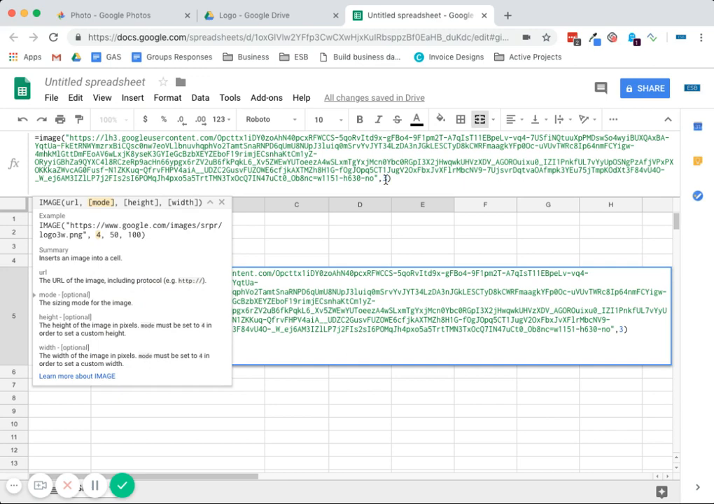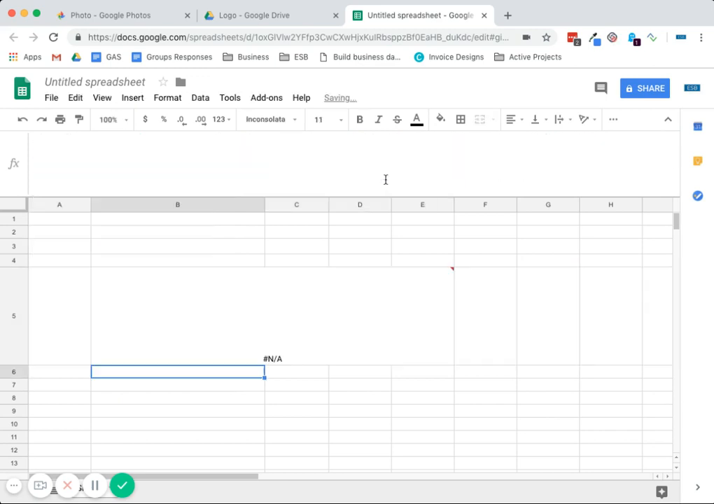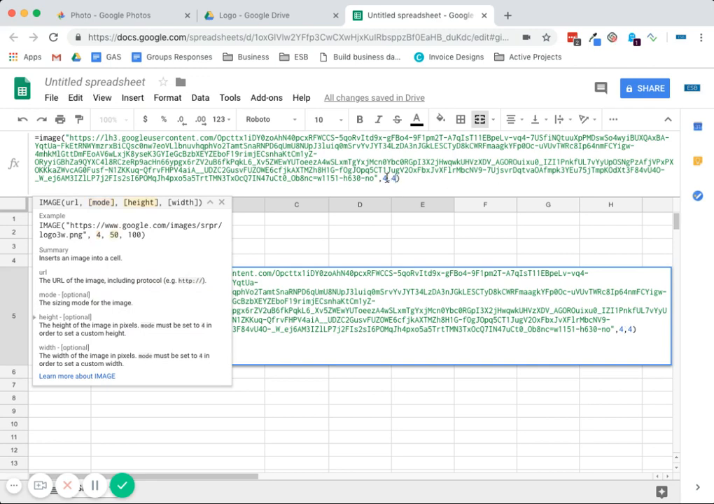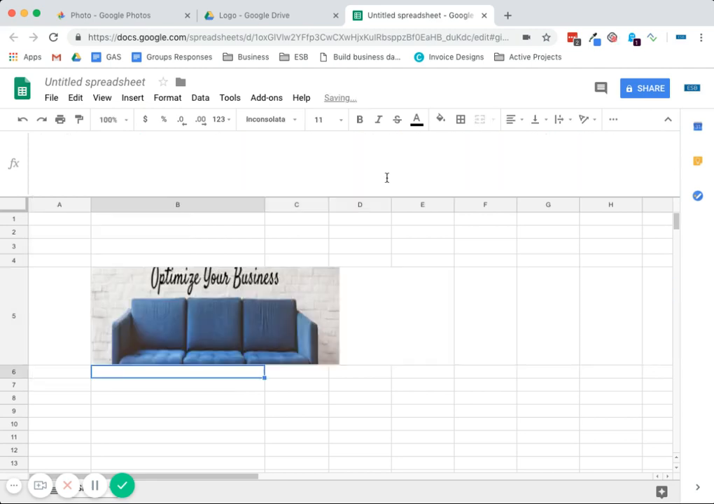And the fourth one, if I just put a four in here, I'll get an error message. The reason being is it's the wrong number of arguments. If you use four, this is for custom sizing, and you have to put in the height and the width.